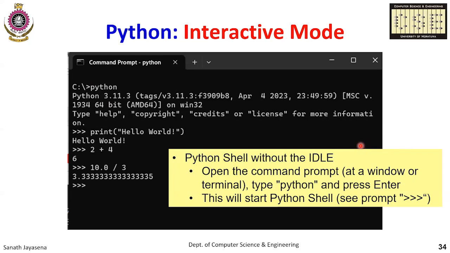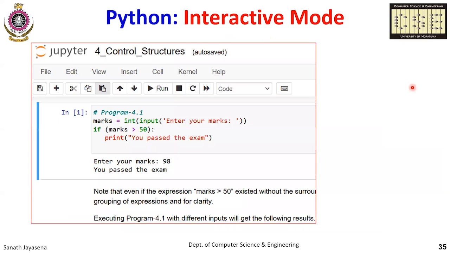So if you want to have this Python shell without the IDLE, what you can do is open the command prompt within a window or a terminal, and type Python and press enter. And this will start the Python shell, right? Okay, and going further, we mentioned this in the earlier session also.